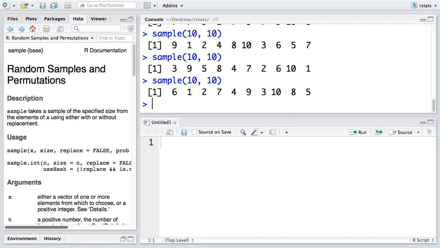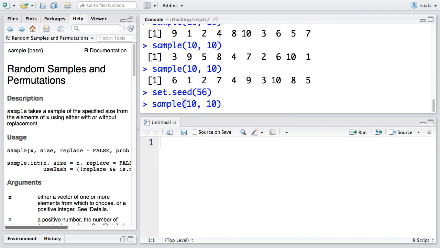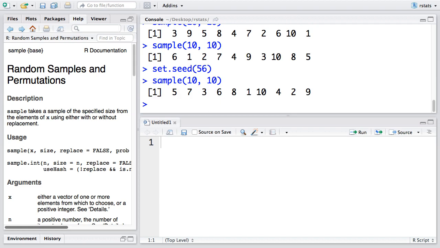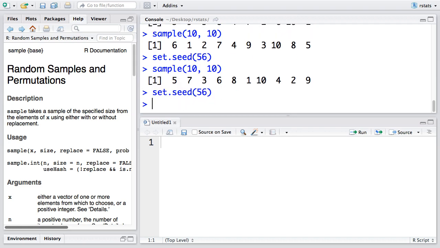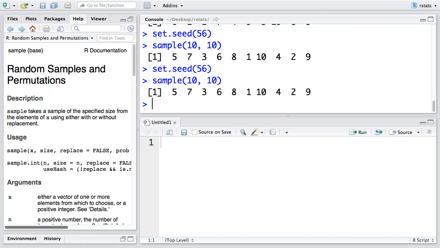Then what we can do is set.seed and put any number, whatever you want. Any number, whatever you want. Then do the same thing. Okay. Then set the same number, and if you sample again, now we have the same numbers. It means we are setting some starting point. If you have the same starting point, we can get the same samplings. So what does 56 do? It doesn't matter, whatever you want, any number.